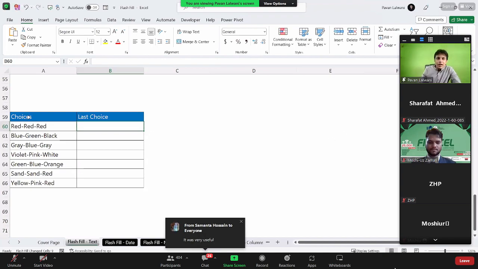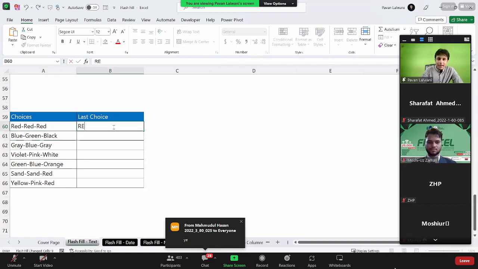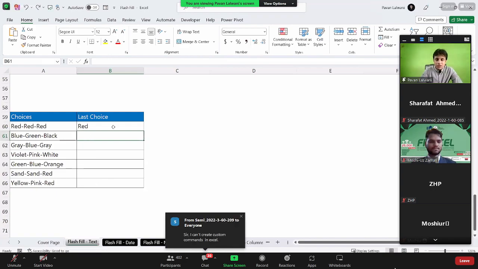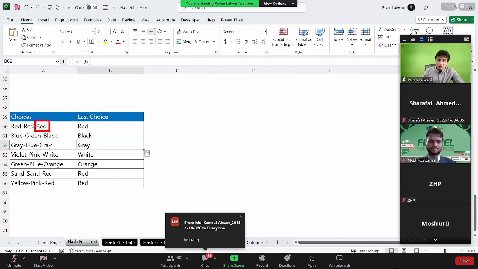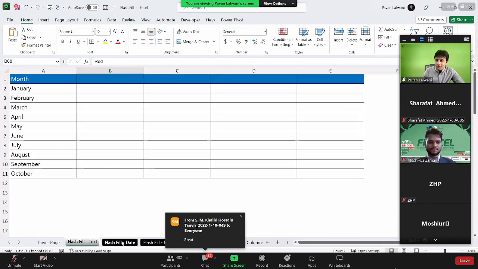Yes. I have the choices, which are given as red, blue, green, and so on. If I want to find out the last choice, I can write red, enter, Control E. Okay, Control Z. So I can write black, enter, Control E. So what I did was I taught it twice, red and black, and I got the answer. So this is how you can get the answers over here. This was about the text data type.